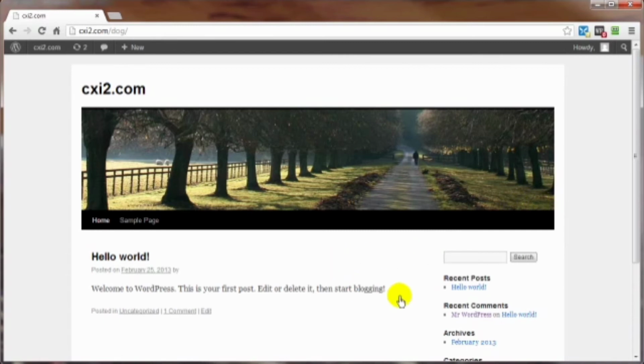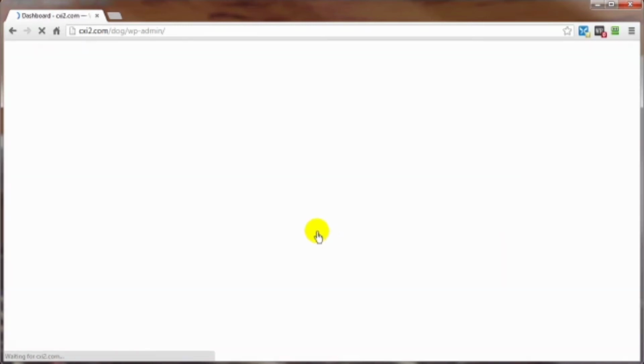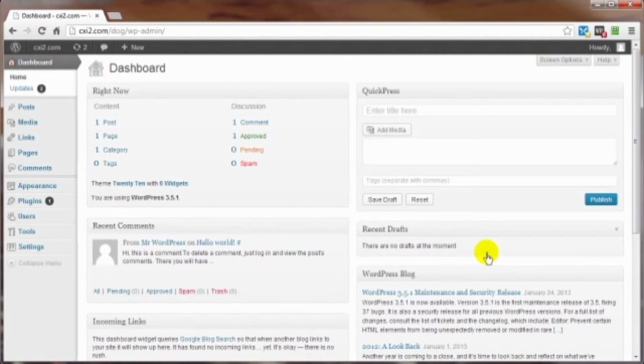Let's go ahead and log into what's called the back end or the administrator area. Since I'm already logged in, I was able to access this by just clicking on that link. If you're not already logged in, then what you want to do is type in wp-admin right after your URL. Then it will prompt you to enter your username and password. A little box is going to pop up and it'll ask for your username and your password. Enter that information and then you'll end up here.